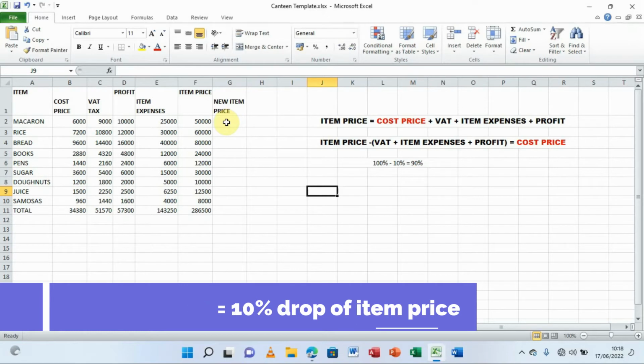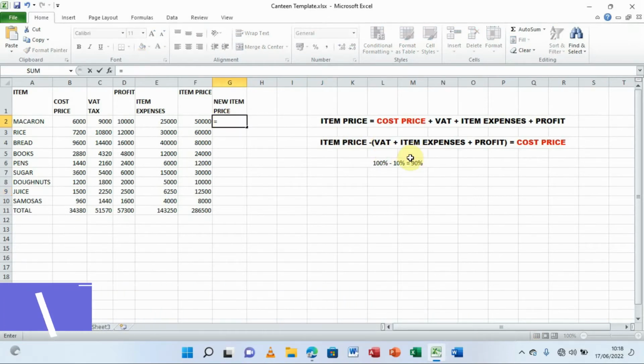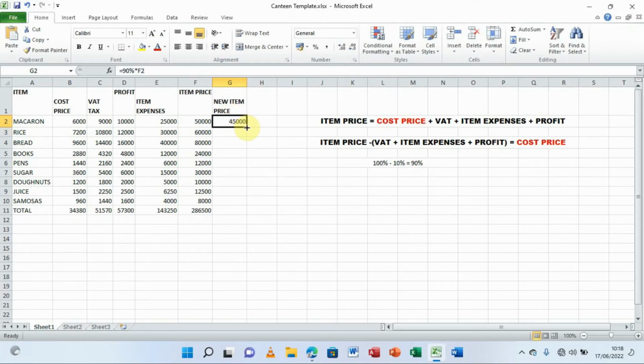So we come back to our sheet here, then we put our equal sign. Remember, we have said that we are going to be using 90 because it dropped by 10%, so the remaining was 90. So I'll write my 90, then percent of means multiplication of the item price for us to get the new price. I'll press enter, and this is the value they have given us. So I'll drag this to the rest of the cells. We can do this in another way actually. Let me first try it and you see whether it will give us the same answers.